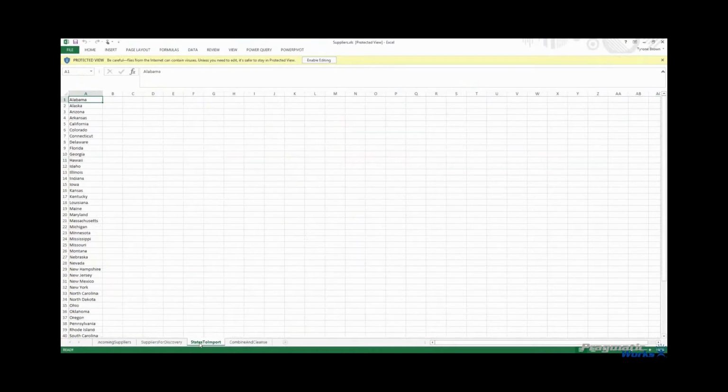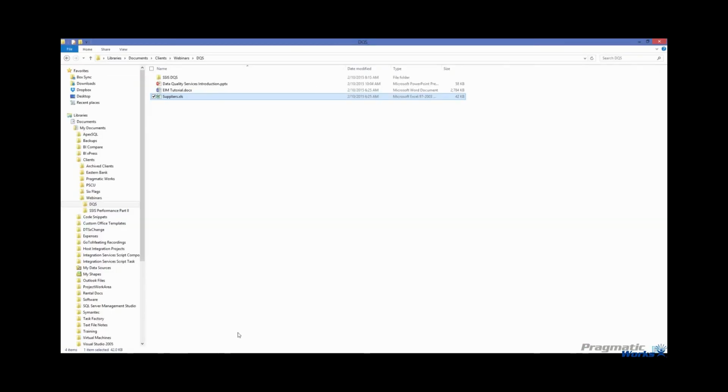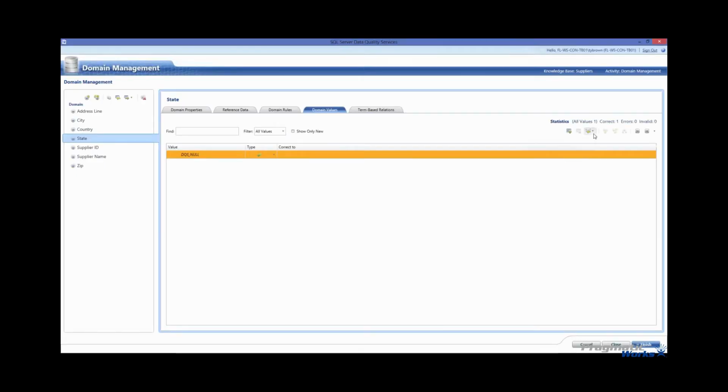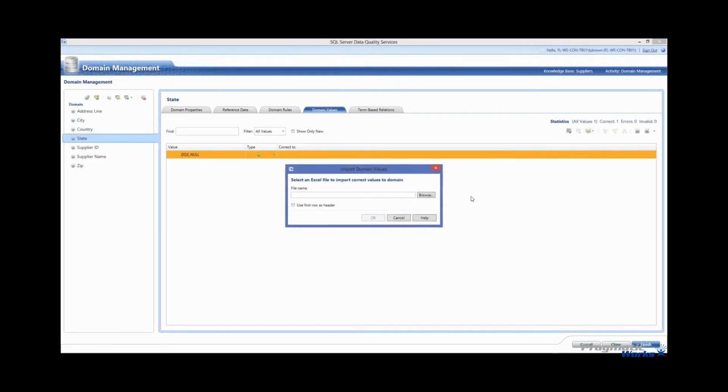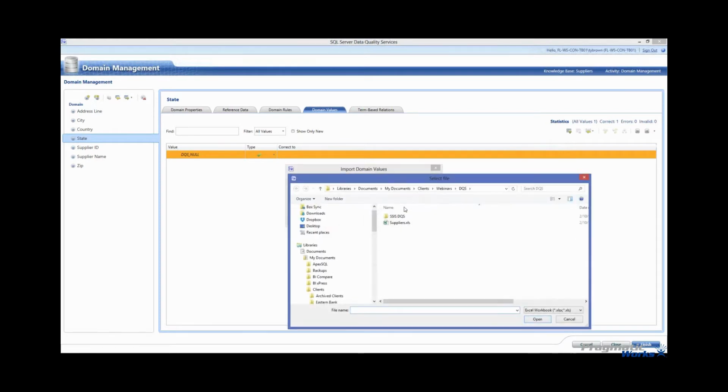And here I have states to import as a tab, and there should be exactly 50, all 50 states. So for now, I'm just going to use this. I'm going to come back here, import value from Excel. Pretty simple, just select the file name.